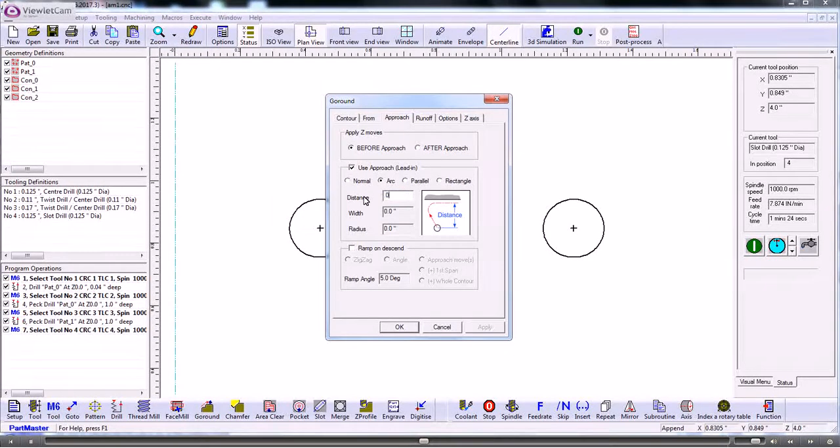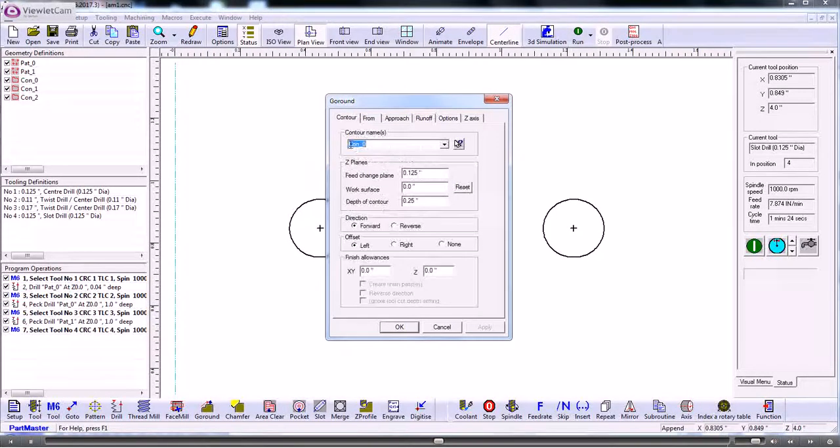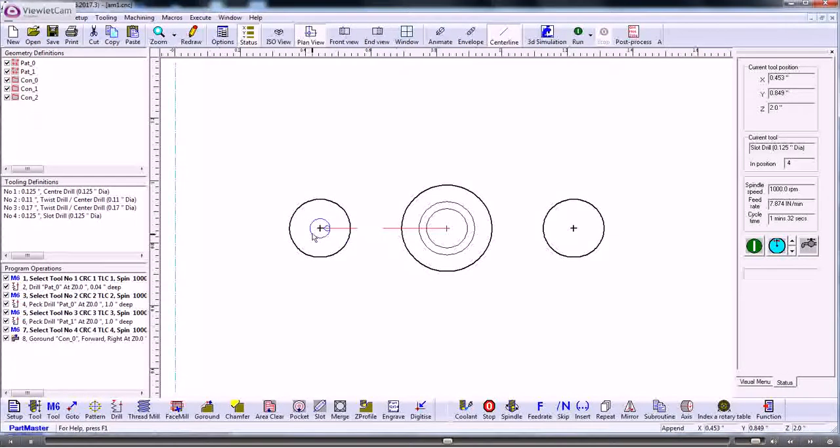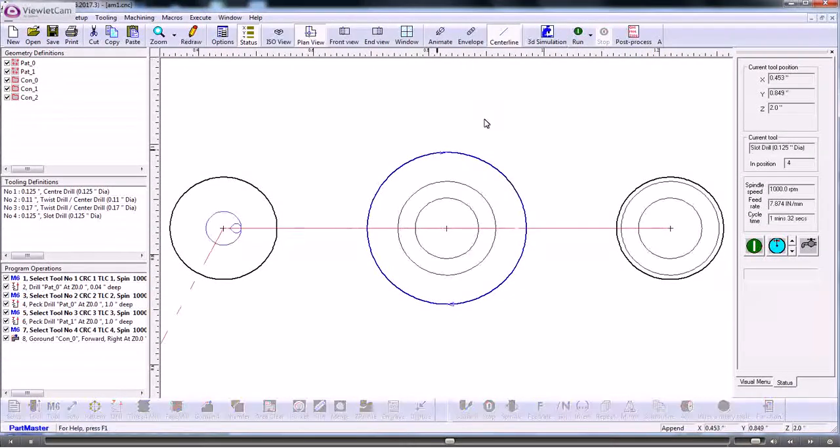So one thing that we probably want to look at is the approach and runoff, so that we'll get a nice approach and a runoff movement onto there. So this time we'll use an arc approach, so it outputs a nice tangential arc, and the same with the runoff. Just make that 20 thousandths. I think that's all the things that we need there. We're going to offset the tool to the right because the contours were going clockwise. Okay, so as you can see there, that's put a nice little arc approach movement on. This is the center line of the tool.